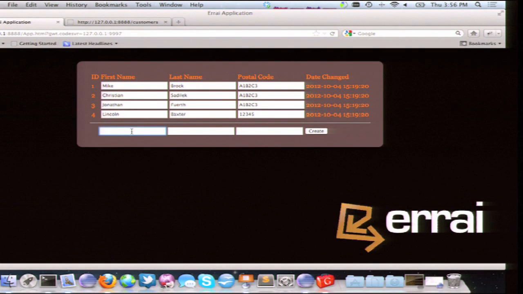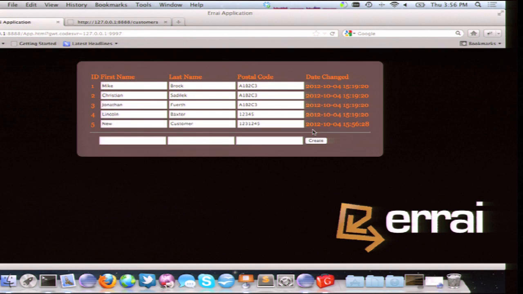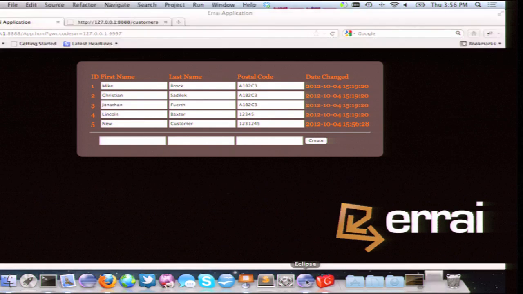The other thing we can do, of course, is post a request back to that service. We do that, it makes a post request, and it appears in the list. So, very basic demo. Let's have a look at the code.